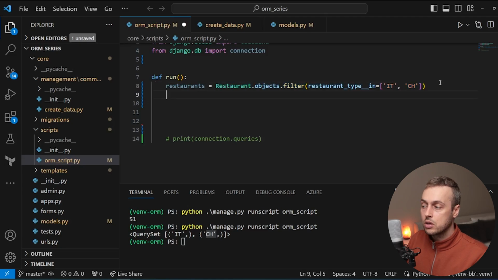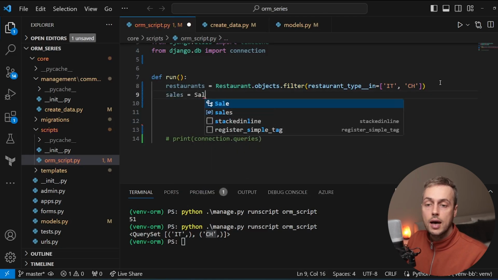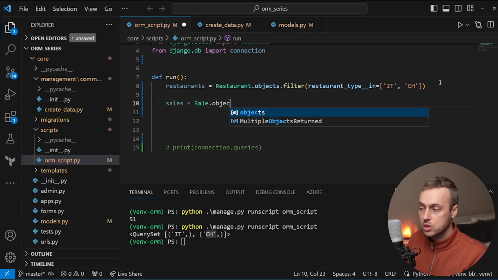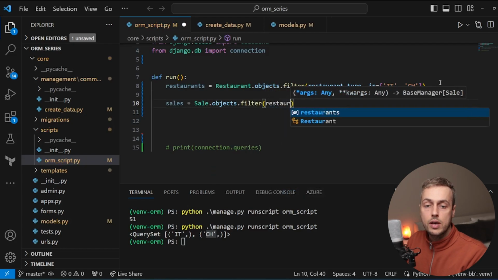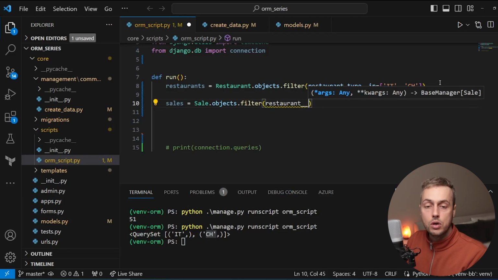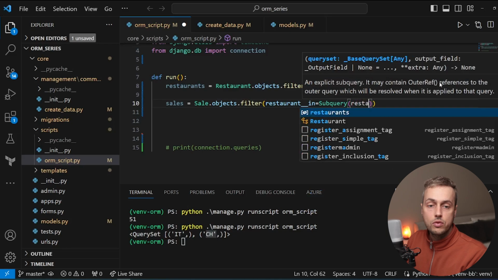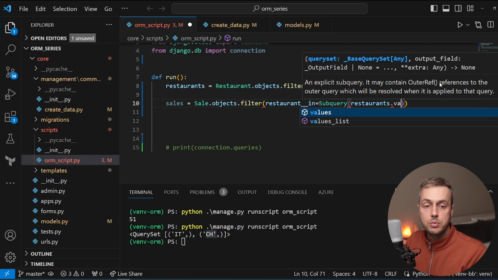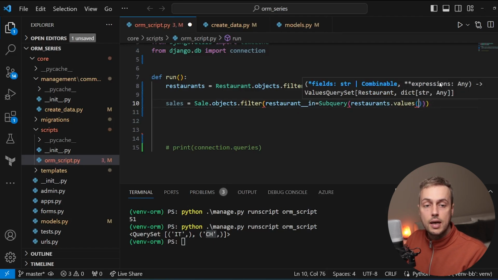So let's now write the outer expression where we look at the sales. We're going to use the sale model in this case, and it's going to be .objects.filter, and we're going to look at the restaurant foreign key on the sale, and we're going to look for restaurants that are in the subquery that we've defined above. So we've got this restaurant subquery, but we want to take the primary key values, that's the foreign key value from that subquery, so we can use the .values function and we pass in the primary key column there.